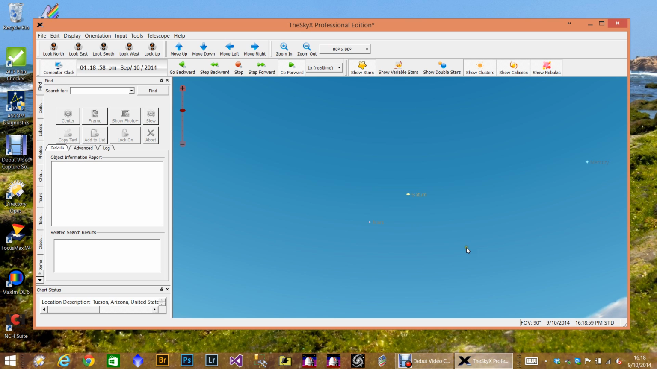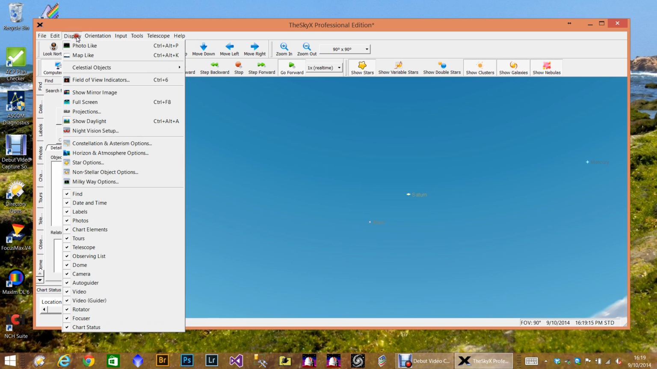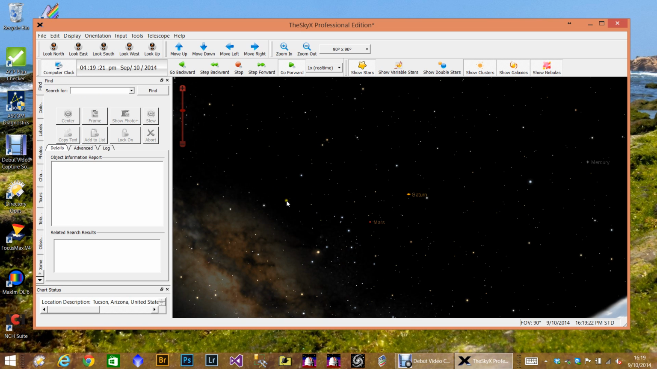So this is what you see when you first open up the sky. And it usually puts it in a daytime mode if it is daytime. But I don't really care for that. I mean, I don't care if I see the daytime sky. So under display, you can turn that off or on using the show daylight option. And that's just usually how I prefer to have it.